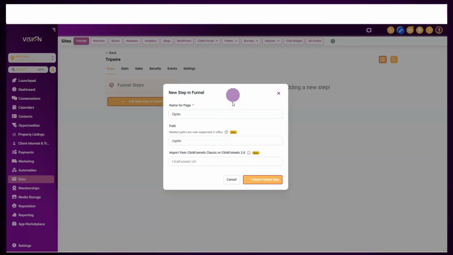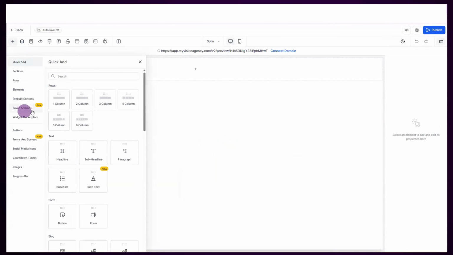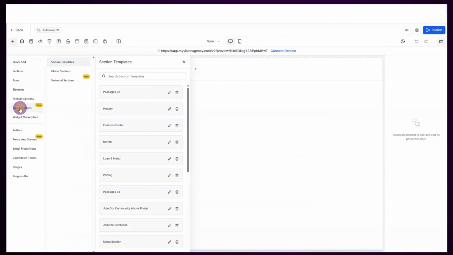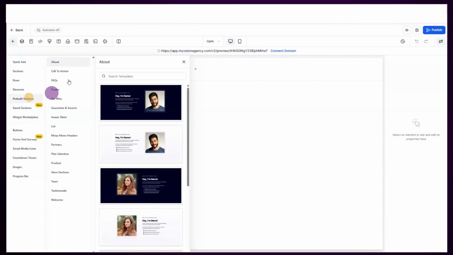Now I am going to duplicate these pages, but before I do any duplication, I'm going to create from blank, and I'm going to pull in any headers or footers that I have. Now, I love to go to the saved sections here, and you can see universal sections. I am in my demo account, but I do have a universal section that's the header of a lead gen funnel, and then the footer of a lead gen funnel. But since I don't have any of that here, let's just go for pre-built sections, and let's look for, I think there's one for a header.